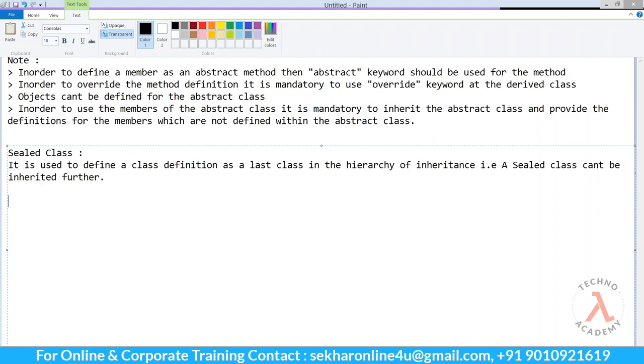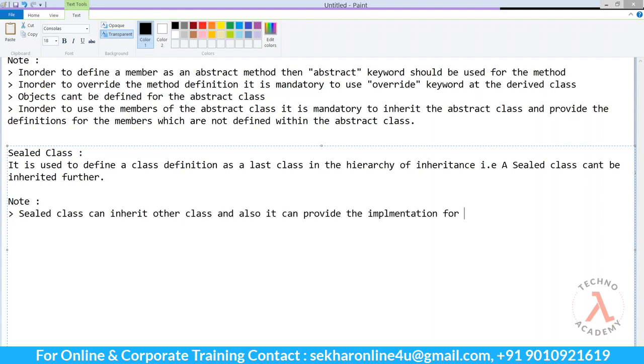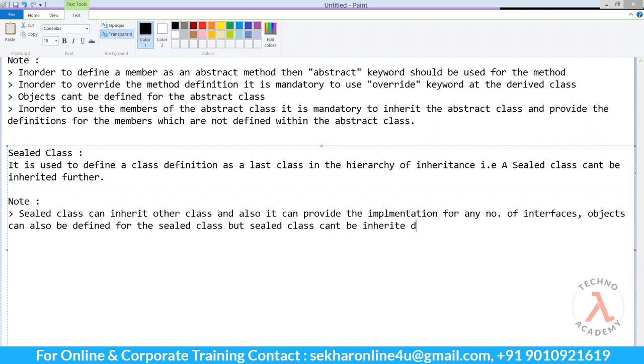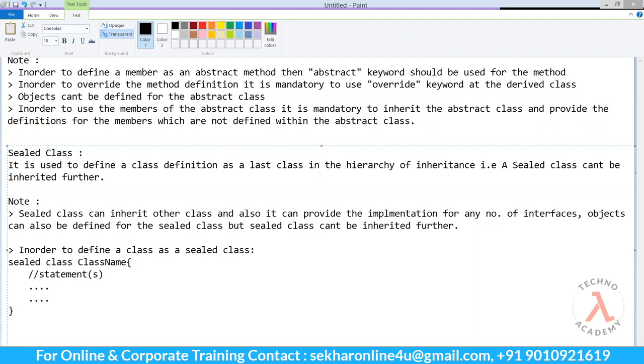Now, let us understand some important points about sealed class. A sealed class can inherit other classes, and it can also provide the implementation for any number of interfaces. Remember that objects can also be defined for the sealed class, but a sealed class can't be inherited further. In order to define a class as a sealed class, the syntax will be sealed class, class name, and the statements. Now, let us understand this concept by updating the previous program.